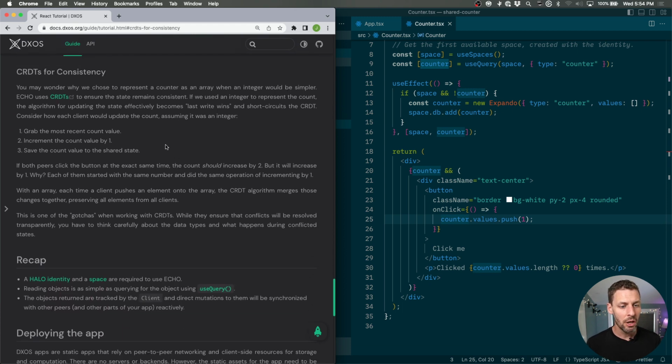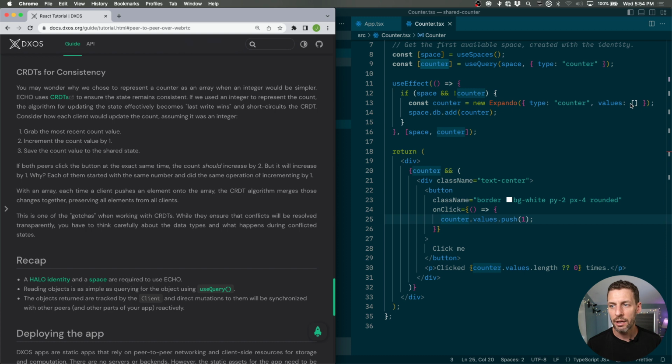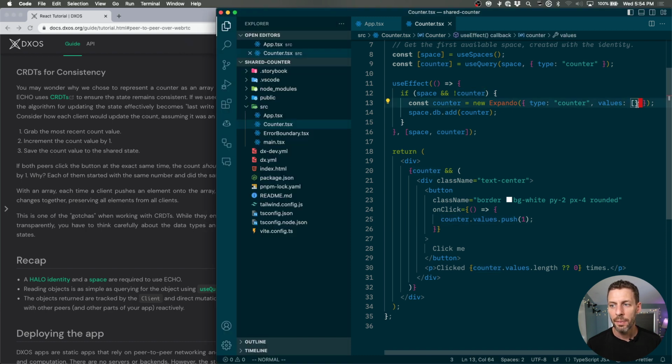So if you're following along too, you might be curious why we used an array here. I'd ask you, if you've dealt with CRDTs before or have not, maybe you should pause the video now and think for a second: why did we use an array here when all we're displaying is a value or an integer? Couldn't we have just incremented an integer every single time? So pause and think about it.